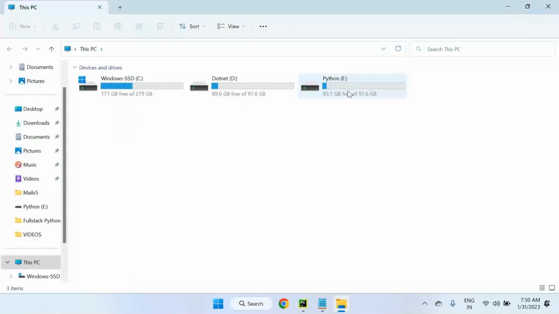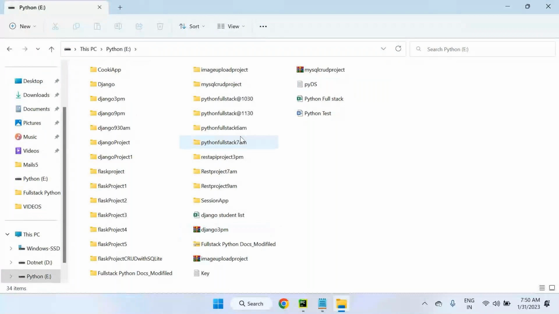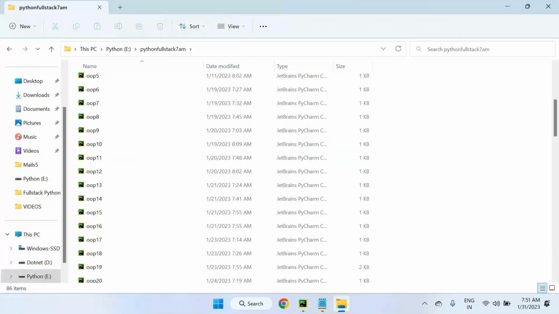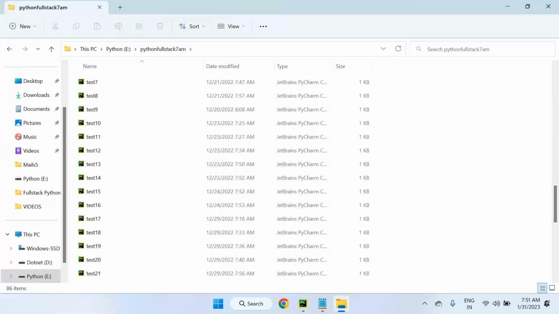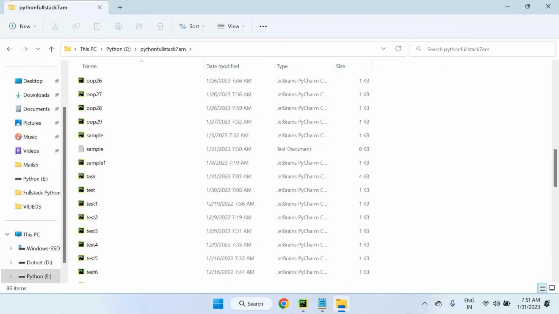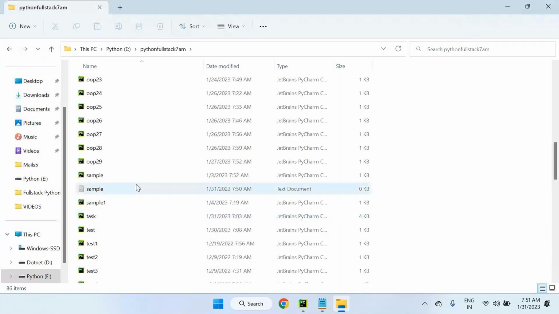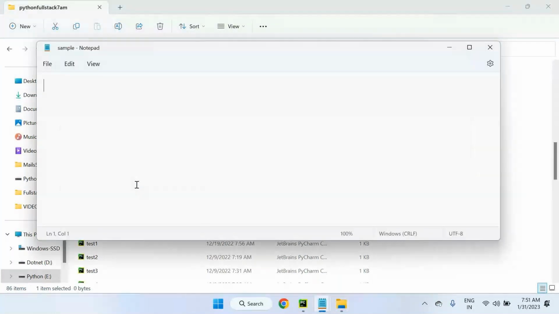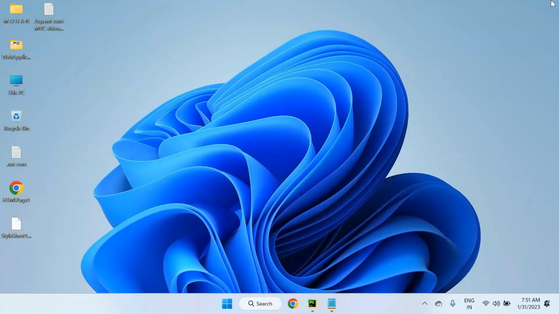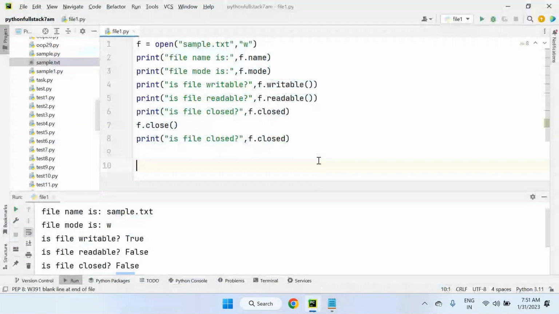So in the Python folder, Python full stack at 7 a.m., this is where the sample.txt file is available. You can find this sample.txt file there. Let's show that. This is the sample.txt file. We don't have any data here. So this is file creation, and this file can store the data permanently until you delete this file and drop it from your project.